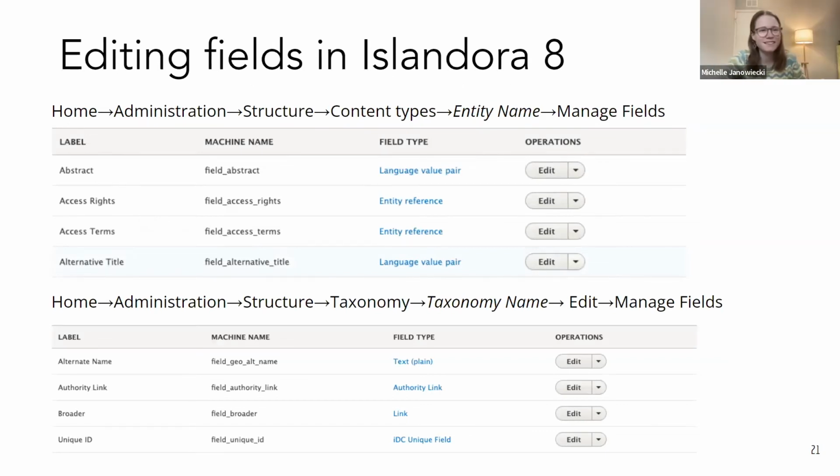Okay, yeah, that is all really good information to know. I haven't yet had to manually edit in Islandora 8, so Paige is the expert on this in our presentation.